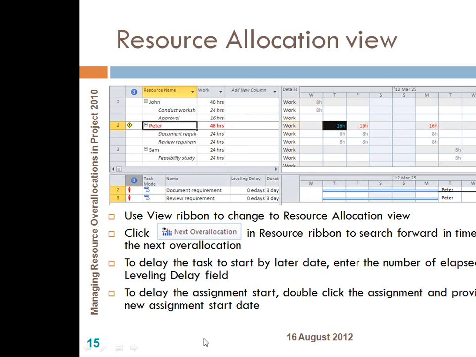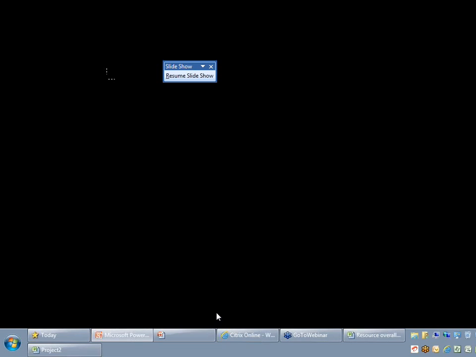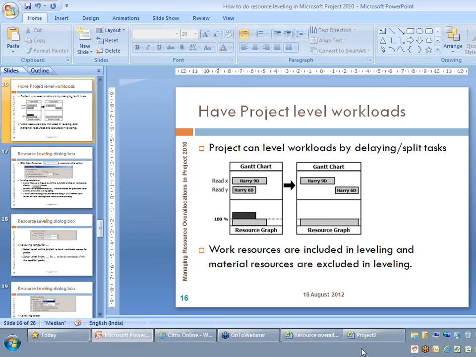Now comes the most important part of Microsoft Project, where we work in a more automatic fashion. Okay, so let me go back to my project and let me close some of my plans.